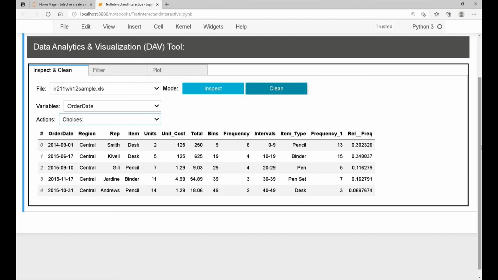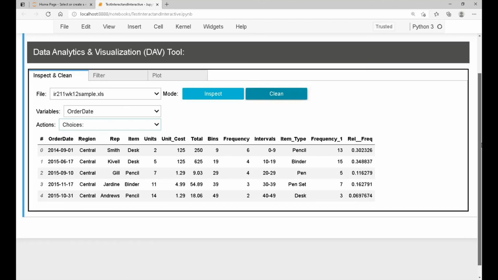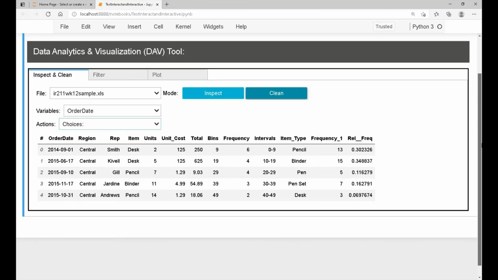So this wraps up an overview in terms of what is possible as part of this data analytics and visualization tool to help us analyze, filter, and plot data.